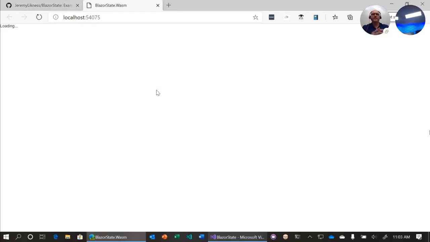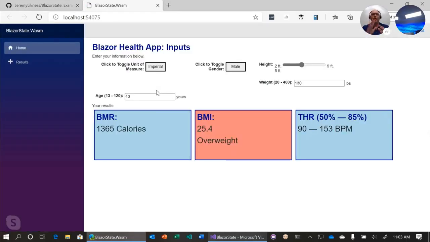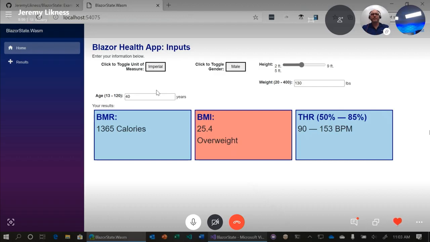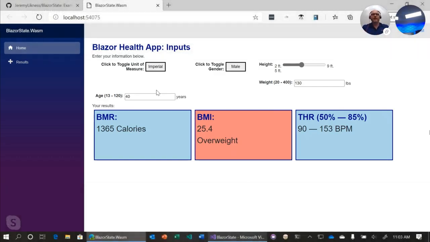And what I did is I took an application that I built way back in the Angular days. I took an Angular.js application, if you remember those days, and I ported that to the newer version of Angular. And then when Blazor came out, I ported it to Blazor so that users and developers could see the experience and compare and contrast. This is a very simple health form.